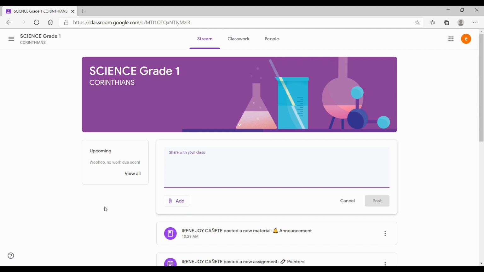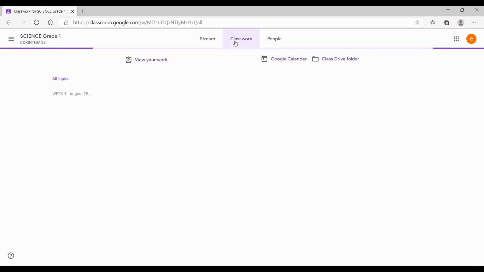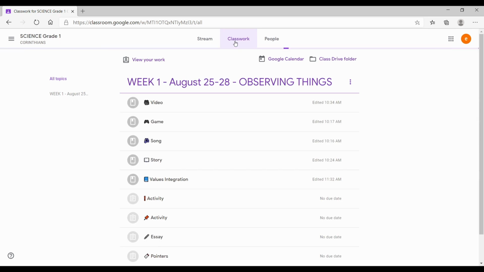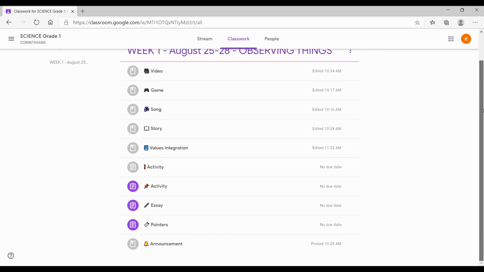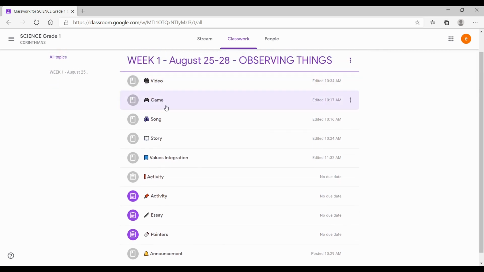On the left side near the comments section, you will see upcoming deadlines and events or to-do list. This is your guide to be aware of the upcoming activities that you need to do and accomplish. Once you're done answering all your activities, the upcoming section or to-do list will be emptied and will show no work due soon.